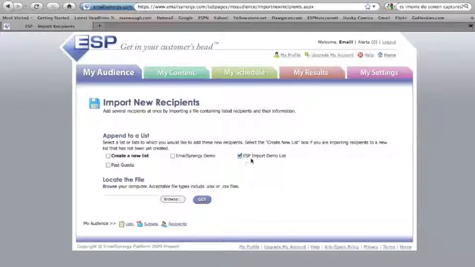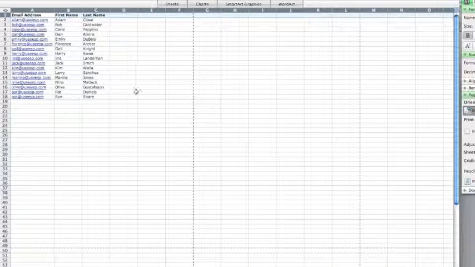So we go to that page, make sure your list is selected that you would like to add recipients to, and then you have to locate the file on your computer. In this case, you choose either an XLSX file or a CSV file. XLSX is the standard Excel format, while CSV is the standard format used by email programs such as Outlook. So if you're exporting from Outlook, you would export to a CSV.